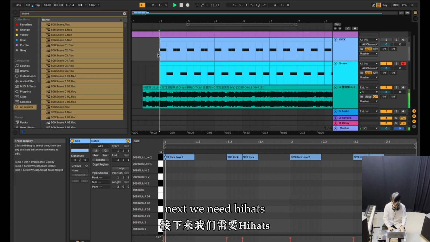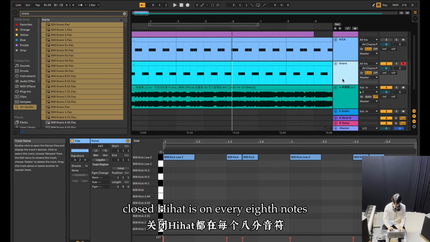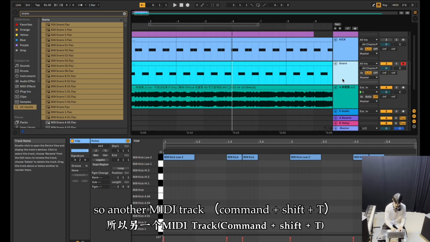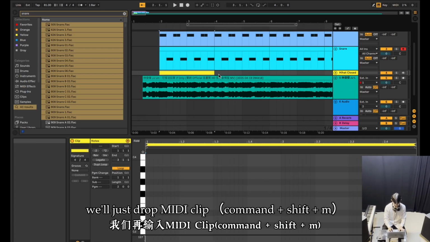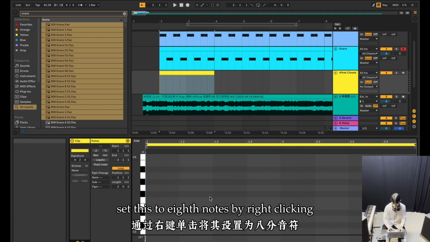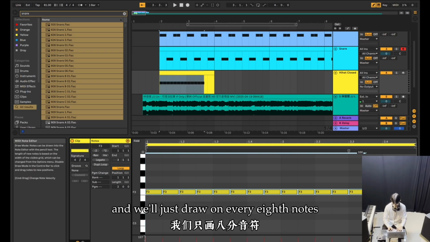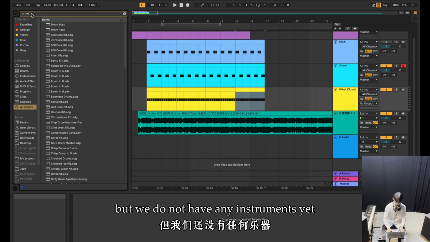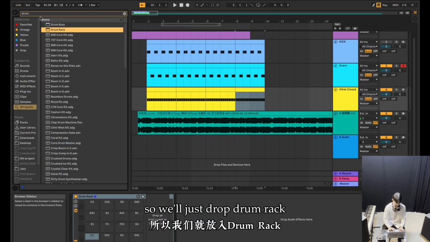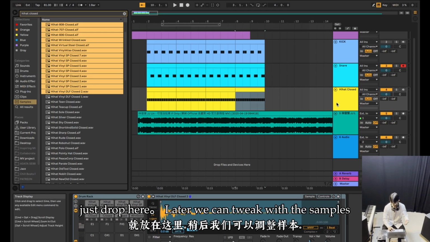Next, we need hi-hats. Close hi-hat is on every 8 notes. So another MIDI track, Command-Shift-T, rename this, Command-R, call this hi-hat closed. We'll just drop a MIDI clip, Command-Shift-M, set this to 8 notes by right-clicking, and we'll just drop on every 8 notes. We just duplicate, Command-D, D, D. We have the MIDI, but we do not have any instruments yet, so we'll just drop a drum rack, hi-hat samples. Alright, just a few. Just drop here. Later we can tweak with the samples.